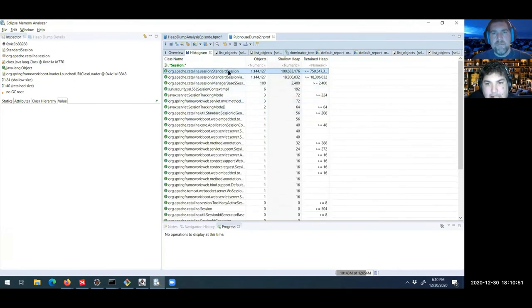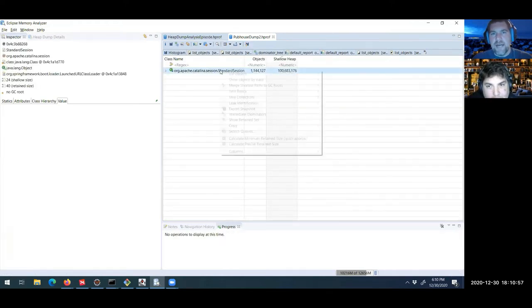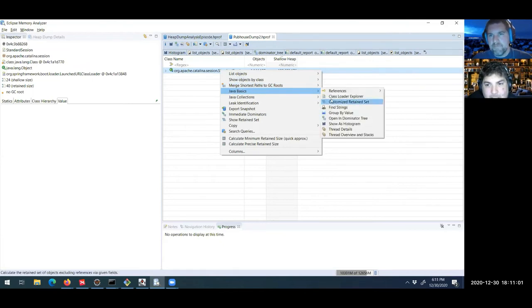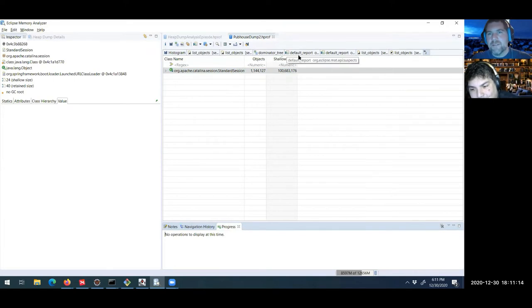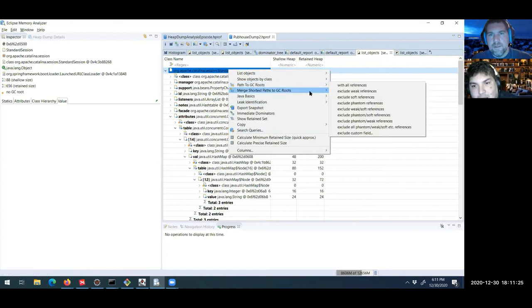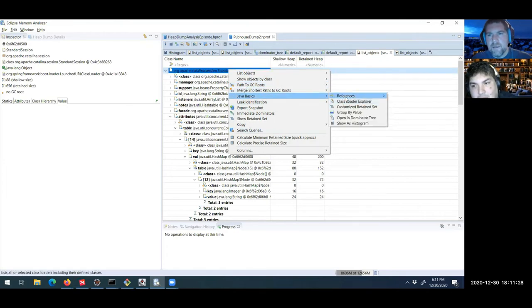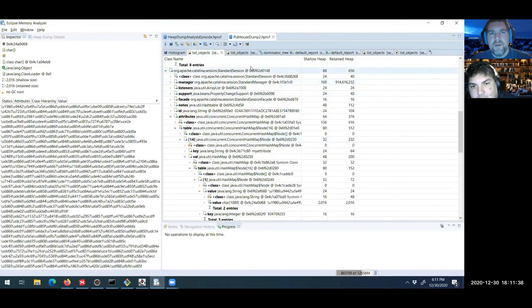Let's start at the histogram. So I could show objects by class. So there's only a single class of these. Thread details. Here we go. So what this is going to do is, I should probably only click this on one instance of it. It's probably going to go and find thread details of all of them. Let me go back to my objects. So let's look at the thread details of this guy here. I might be wrong about that. I may have to do that through the top level. That's what I get for shooting from the hip.